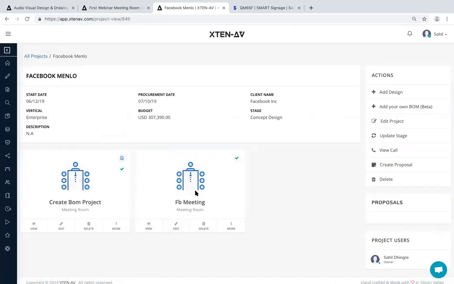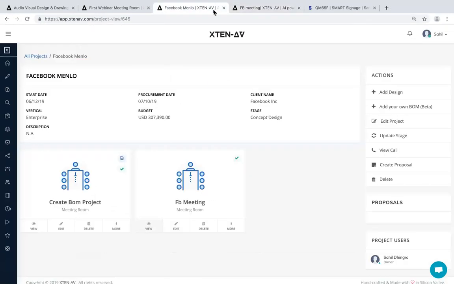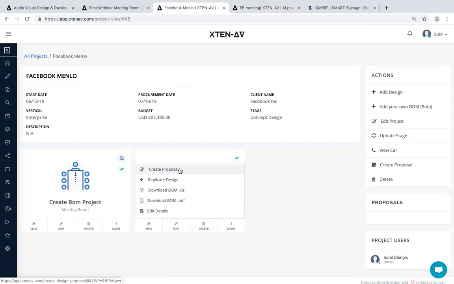Okay, so here, this is an existing project that I have. Since it's a completed project, I have view options. So if you click view, it's gonna show you all the documents that were generated when we did this design. I can quickly show you how it looks. So this is how it looks. Going back, delete, of course, was there. And you could download the bill of material from here if you want in Excel or PDF. You can create a proposal specifically for this design, or you can edit any details.